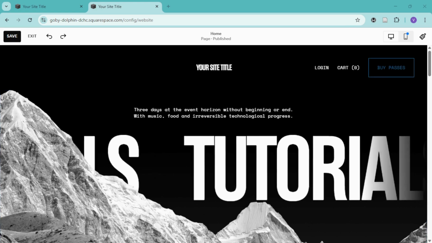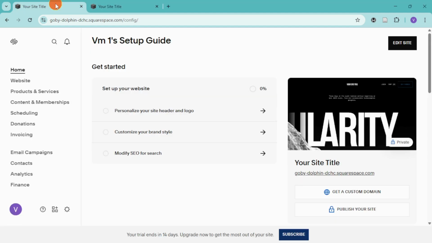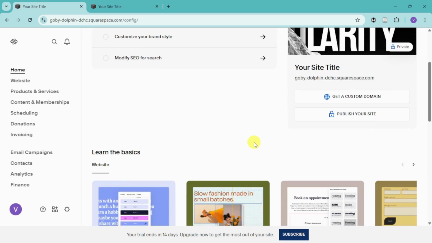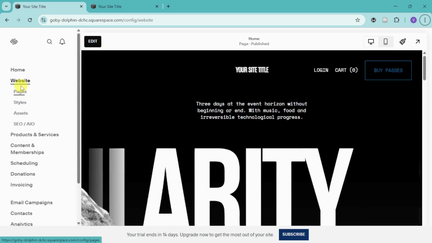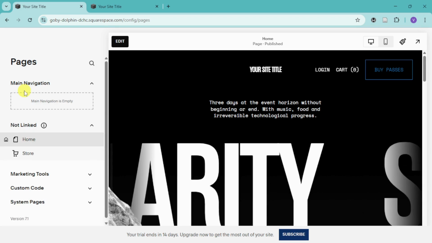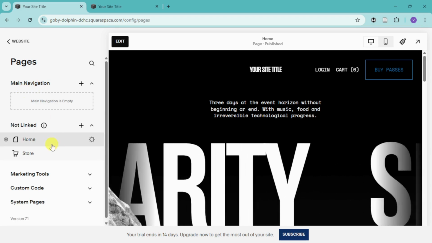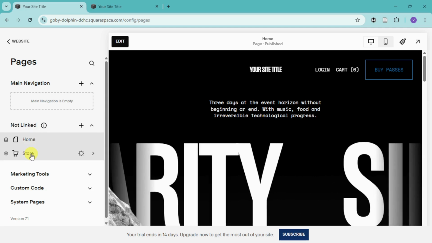So first, you can find the pages panel on your WordPress editor. You can see it right there. You can see our setup guide, and in here we can see our actual website. What we can do is head over to our website and change the links we wish to use. Click on the website option and click under the pages. Now it will display all of the pages that you have. Currently, we have the not link option for the home page and store page.